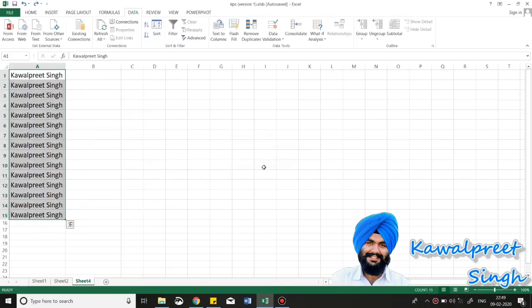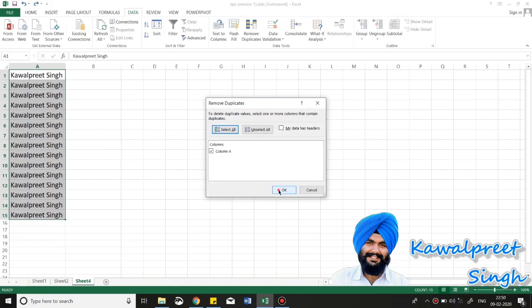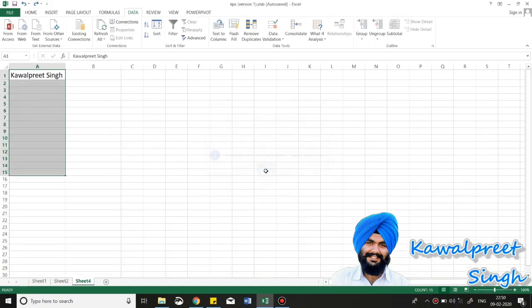Again, Control Z. Now we have it ready again. Sometimes we need to remove duplicate entries. If you see, you are also one, even Kawalpreet is also one. I will do what? Data tab, click on remove duplicates. I'll press OK. And see, all the duplicate values are removed. Sometimes we are stuck with duplicate entries and it is difficult to identify. But what I can do is select and press the remove duplicates button, and with that all the duplicate entries will be removed.